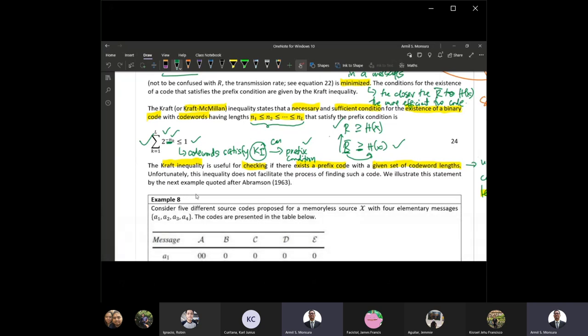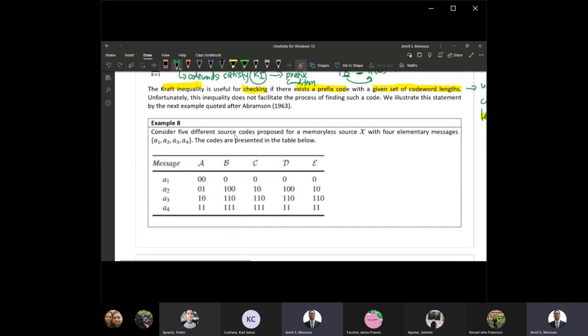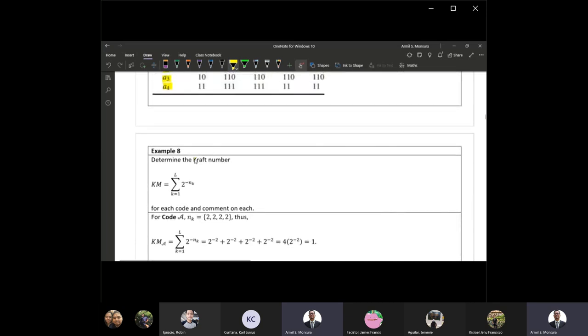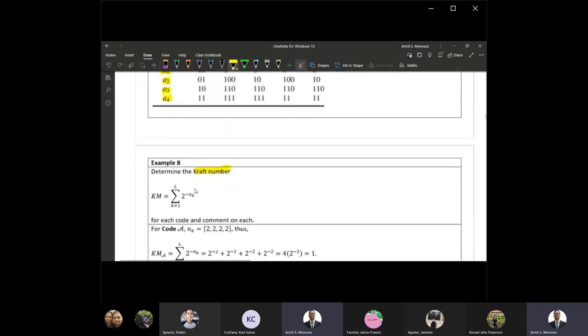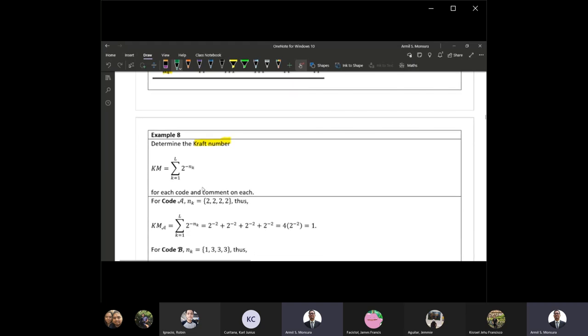Okay? So now let's take a look at example 8, in which we will consider 5 different source codes proposed for a memoryless source X with 4 elementary messages. So our source has 4 messages, A1, A2, A3, and A4. Okay? And then there are 5 codes designed for such a source. Let's try to determine the Kraft number. Let's call the left side of the Kraft inequality the Kraft number. So let's determine the Kraft number, and let's comment on the results.